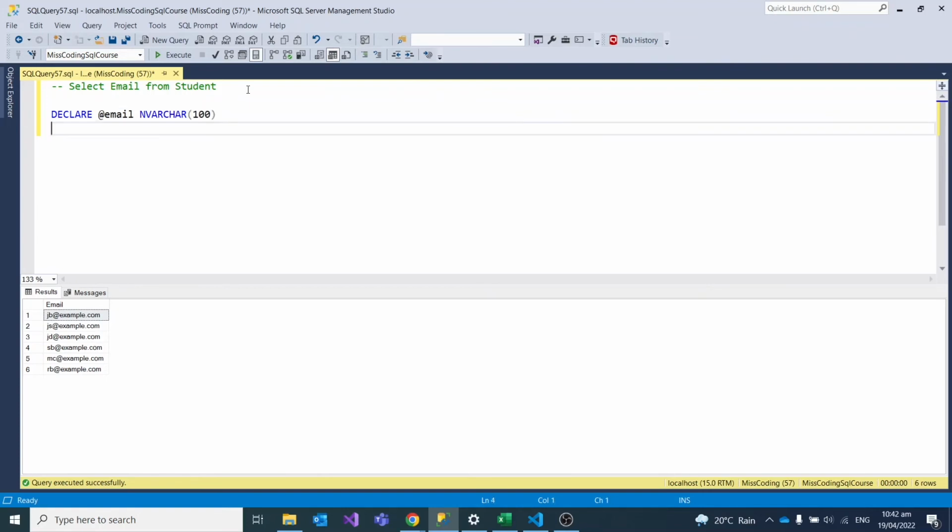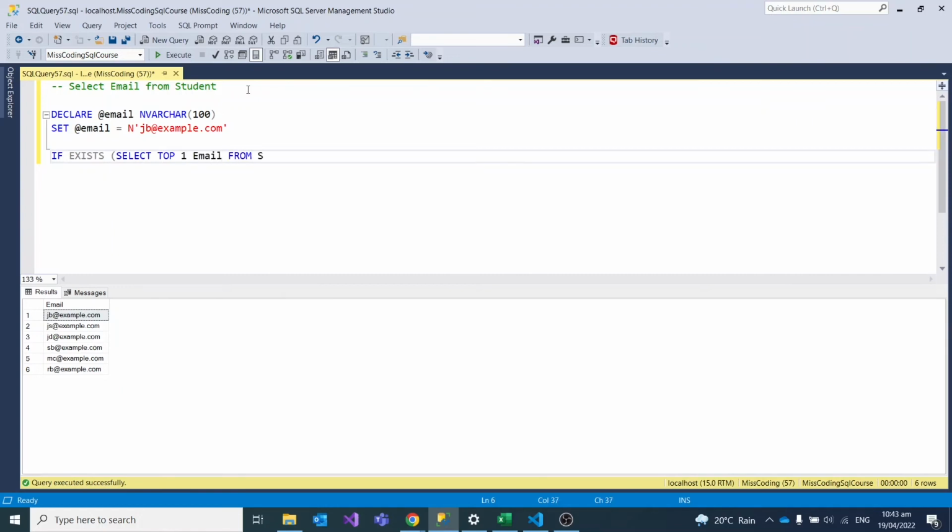So I'm declaring my email. It's going to be varchar 100, and I can set the email just by going SET variable name equals the value. In this case, I'm going to use jb@example.com. If the email exists, then I'm going to output that there is a student existing with that email. Otherwise, I'm going to output that there's no student existing with that email. I'm just doing a select top one email from student where email equals my variable value.